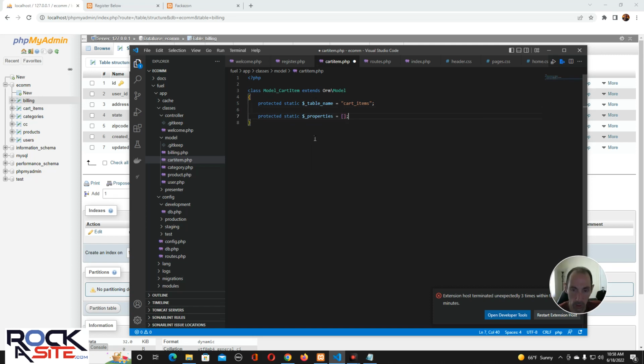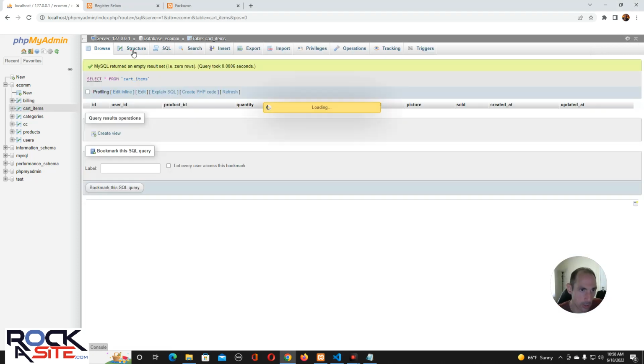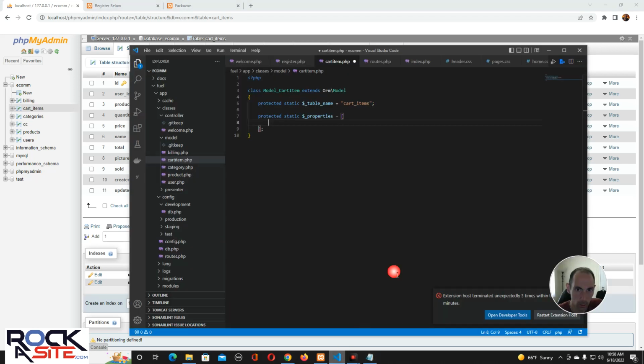Properties equals. Let's go to cart items and let's just make sure I have all the things. Okay, ID. User ID. I said that out loud because I have to remember to call my dad. Product ID, quantity, price, name, total, scattered pictures, sold.